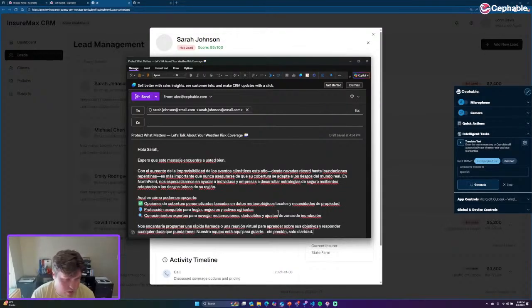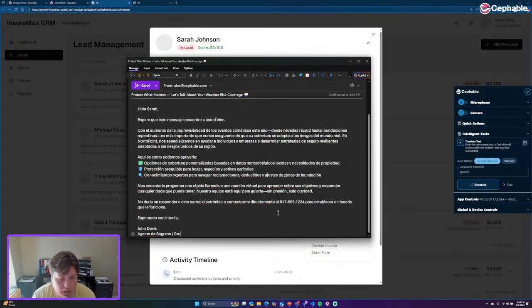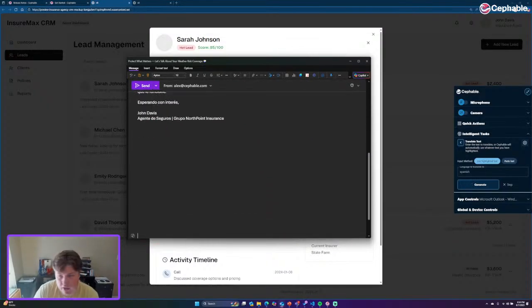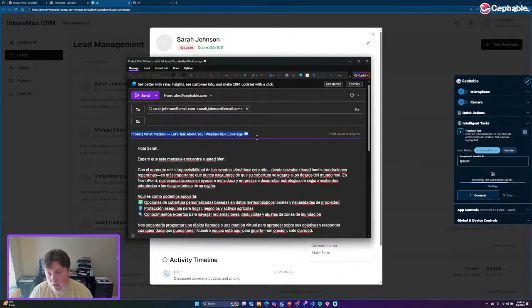And not just in this one giant text field, I still need to translate the subject as well. So let me make sure I do that. I can do the exact same thing. I'm going to scroll up here, select the subject, and tell Cephable to translate that too. So it's going to re-prepare the model, which we are working on ways to make faster so that it's always ready to go if you're doing these tasks over and over again.